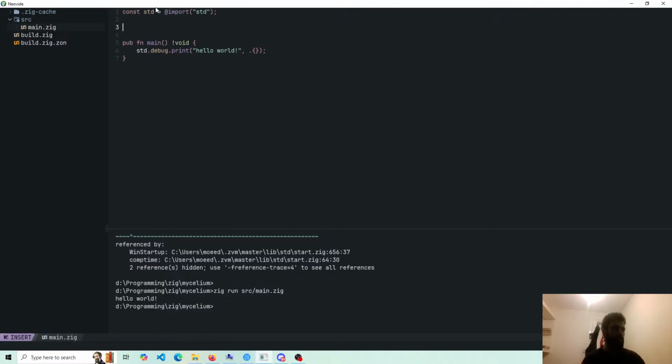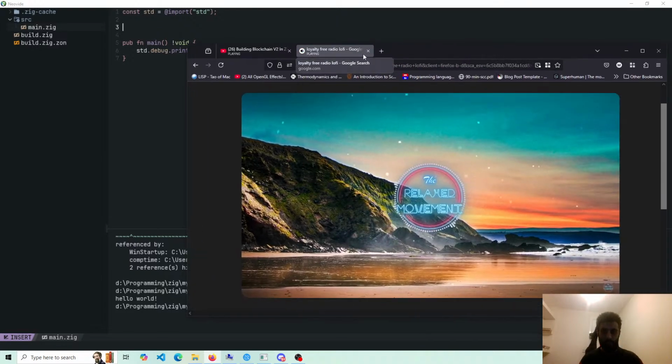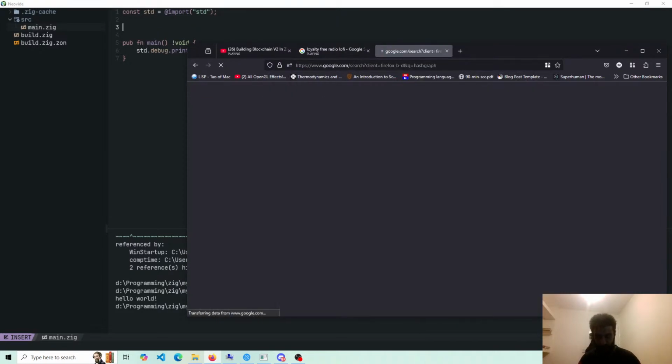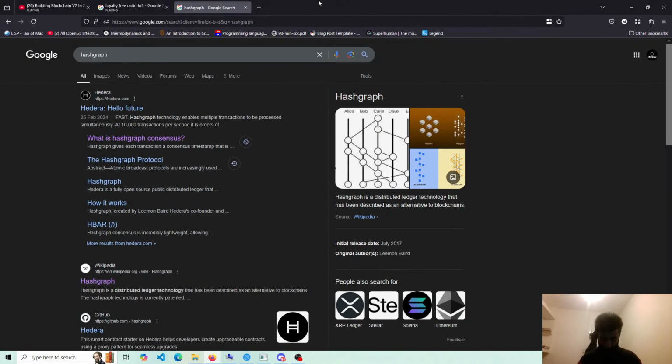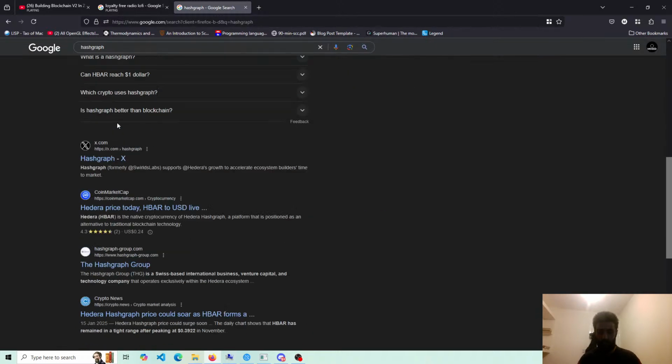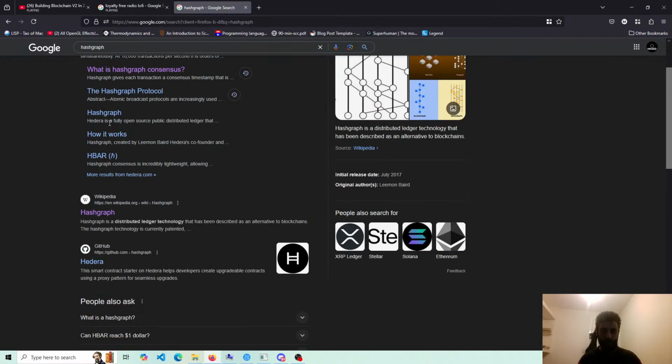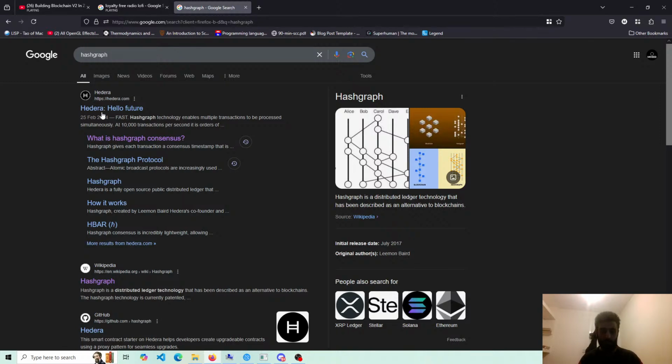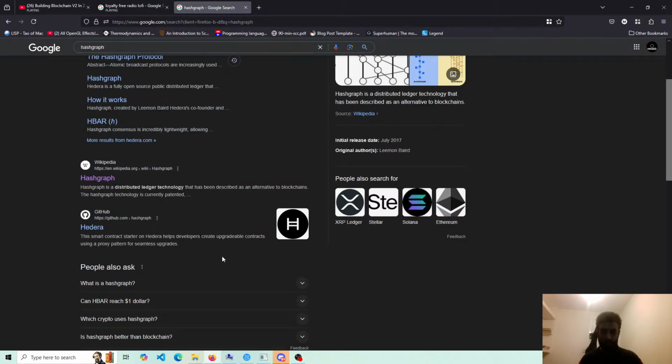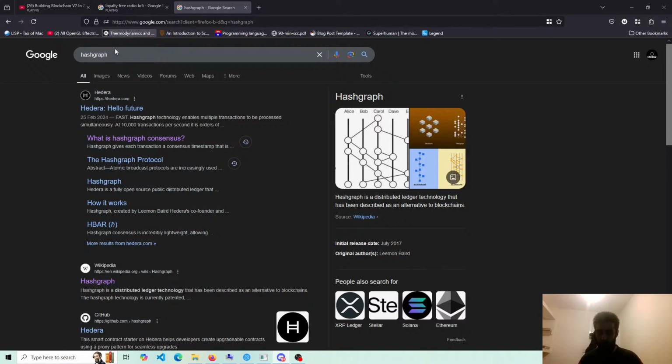We're moving. So, how are we gonna build this blockchain? Here's how we're gonna do it. Hash graph. This is like an alternate to blockchain. It's not really a blockchain, but it's a distributed ledger, right? You can store things in a decentralized manner, transactions and whatnot. It's a little different to blockchain. And let's see how it works.